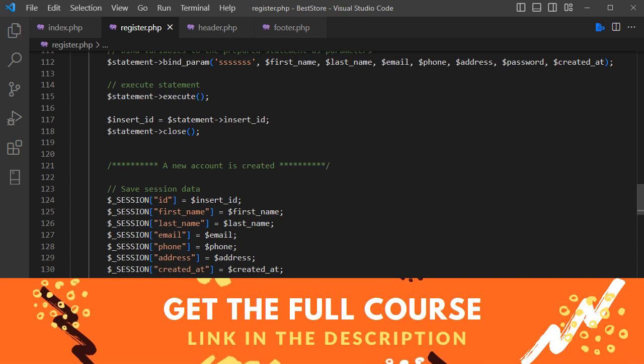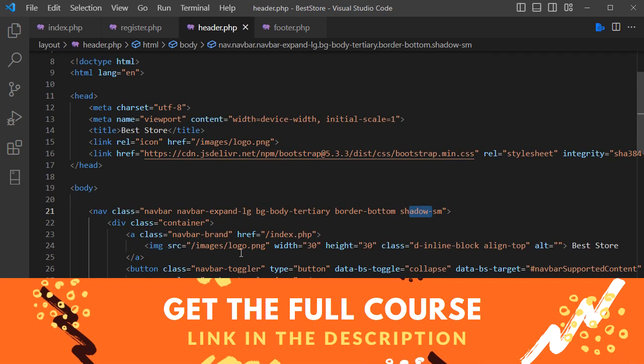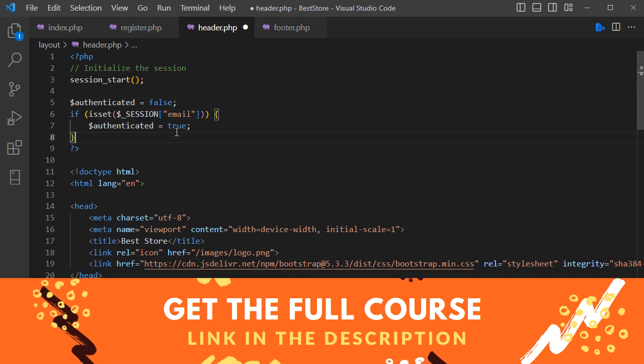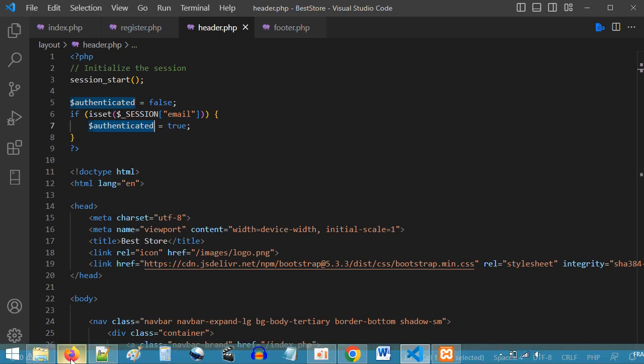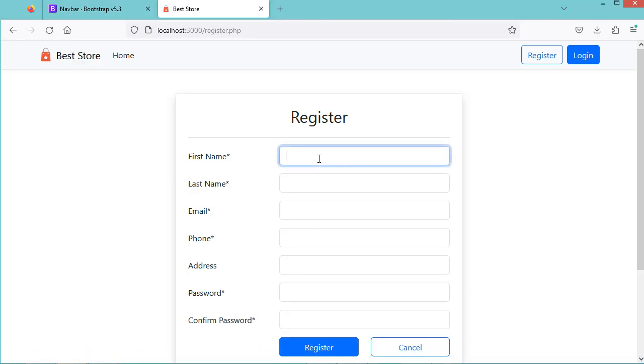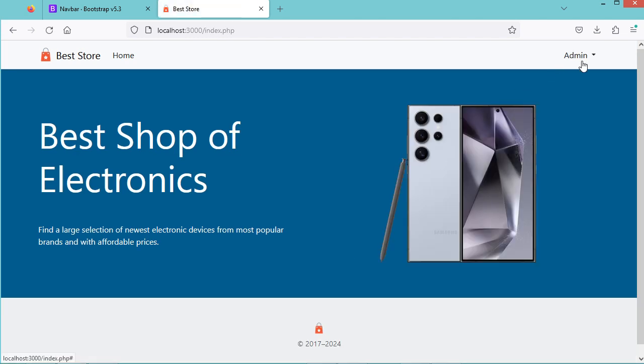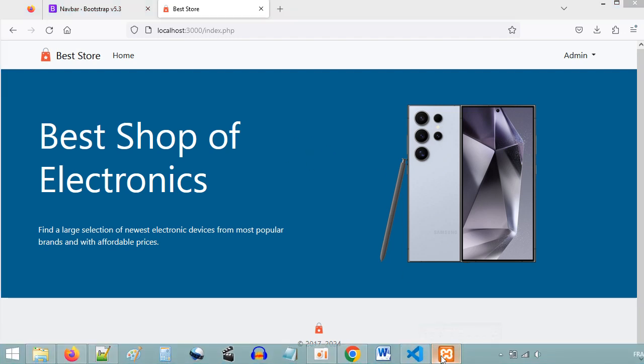So let's save this file and let's update the header. Here after this statement we can check if the user is authenticated or not. If we have the email in the session data, this means that the user is authenticated. In this case we can set authenticated to true. Let's save the file. Let's fill the form. Then register. Now we can see that the user is authenticated. That's why we have this drop-down list. Also, we can see the created user in the database.